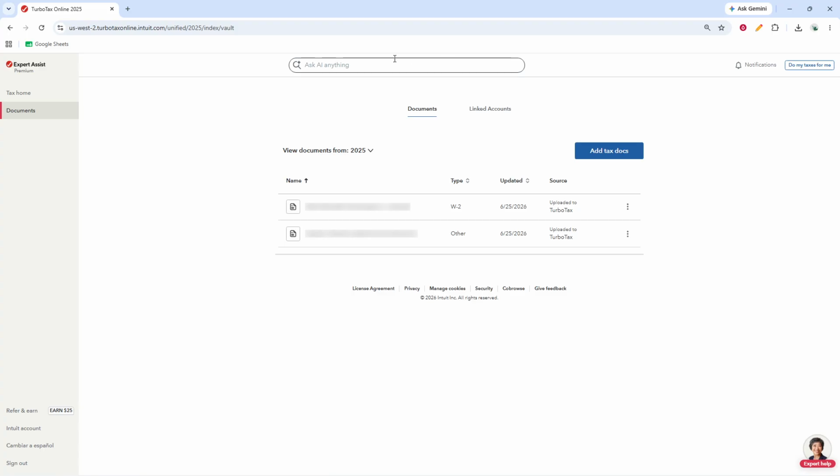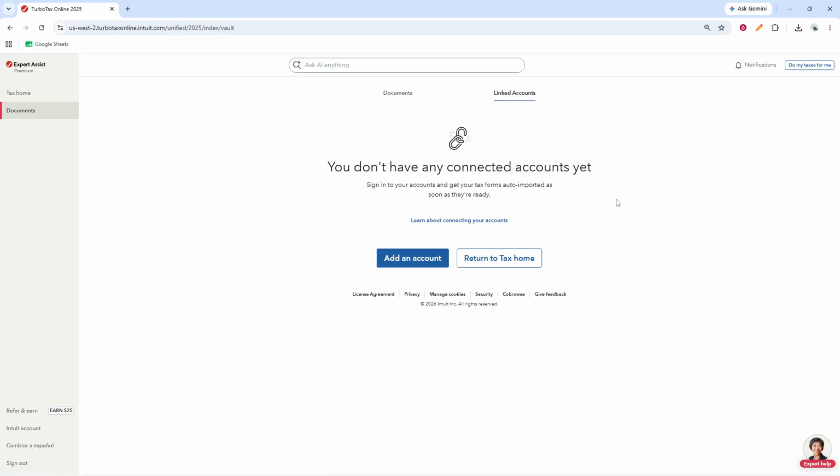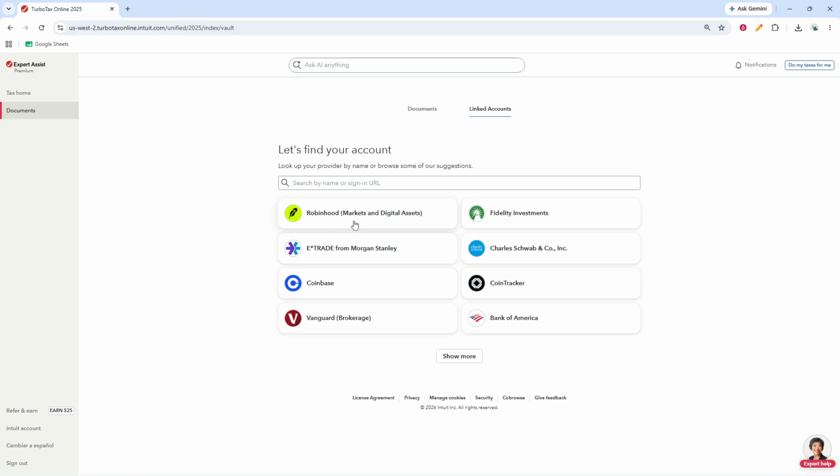Open Documents, then select the Linked Accounts tab. That tab is where you can connect financial institutions so TurboTax can pull in tax information directly. Inside linked accounts, find Robinhood and select Robinhood, listed as markets and digital assets. Make sure you choose the Robinhood option that matches that label, since that is the one used for importing the tax information connected to your Robinhood tax documents.